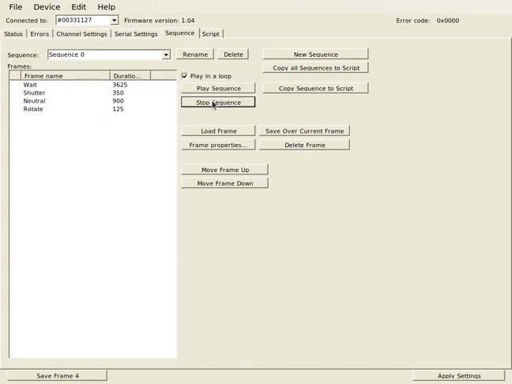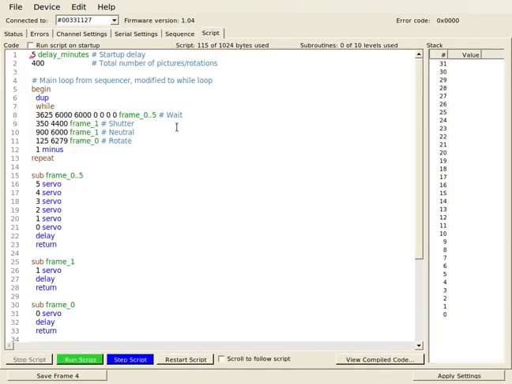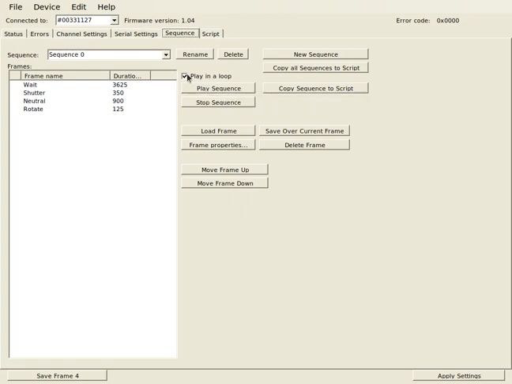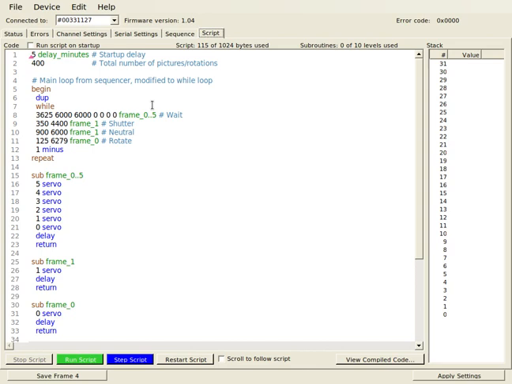Finally, what you're going to want to do to actually use this for AutoCap is save this to the controller itself so that it can run it when you plug it in. To do that, you want to do copy sequence to script, and then you'll go over to the script page and you'll see what you got. The script that it saves is basically the exact same thing that you got by clicking play in a loop and then play sequence. So it's going to have an infinite loop going on where that sequence is just going to keep going over and over.